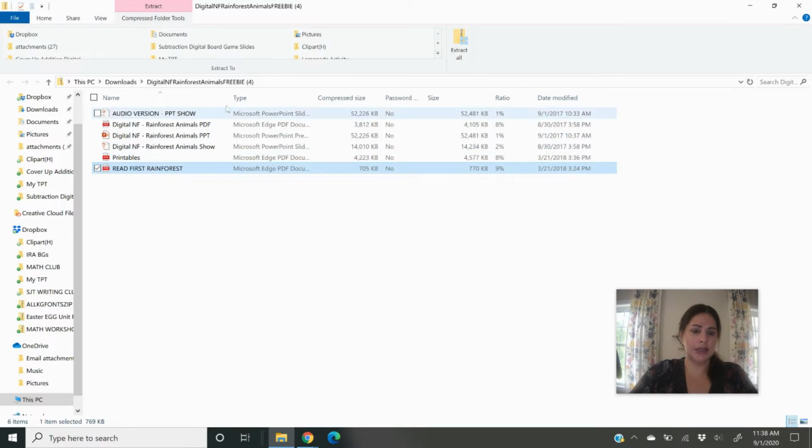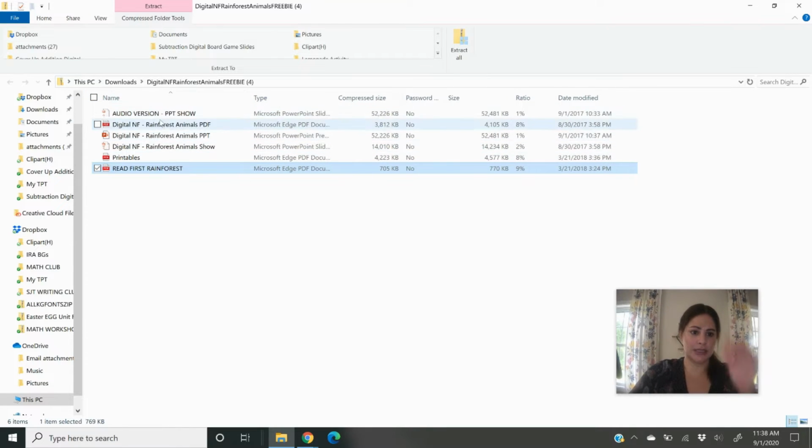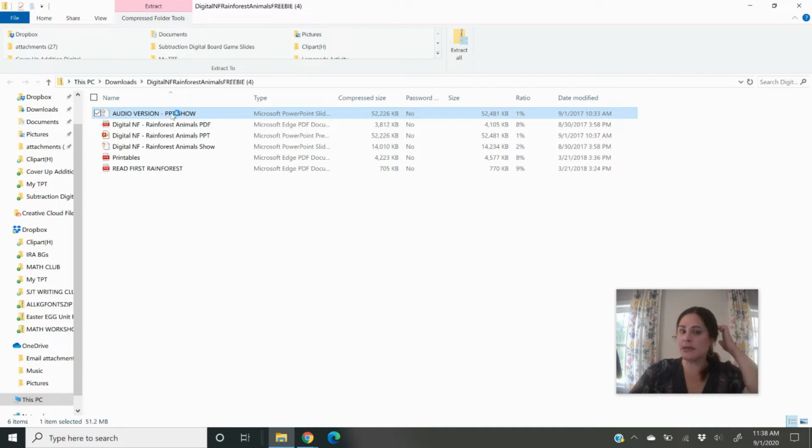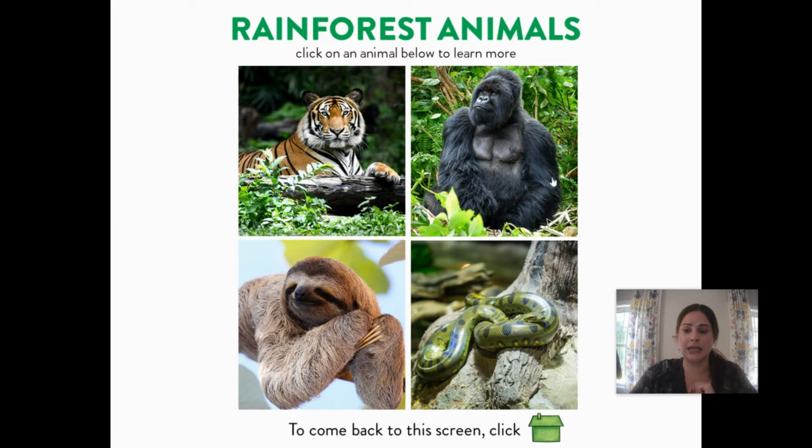So let me show you. So here, when you go ahead and expand it, you can see the audio version of the PowerPoint show, the regular show that doesn't have the audio version, the PDF, the PPT, which stands for PowerPoint. That's just the regular PowerPoint. And printables. So let's open up the PowerPoint show just to show you what that looks like. And again, the audio version is the same. It just has a little volume thing that you can click and students can use.